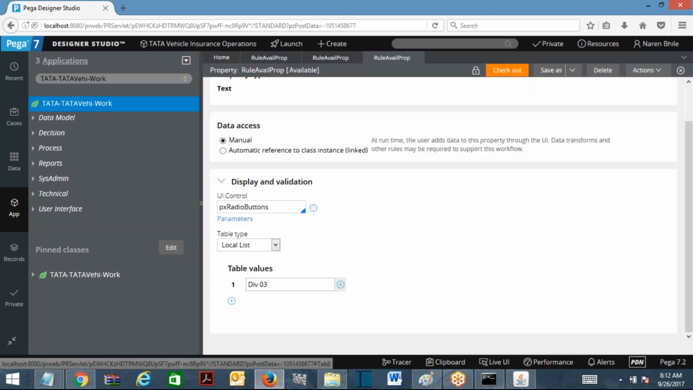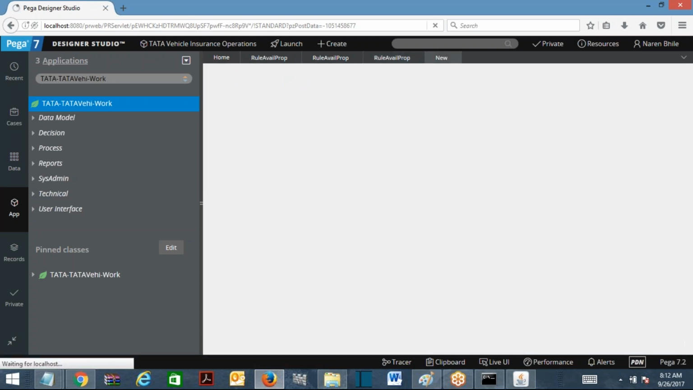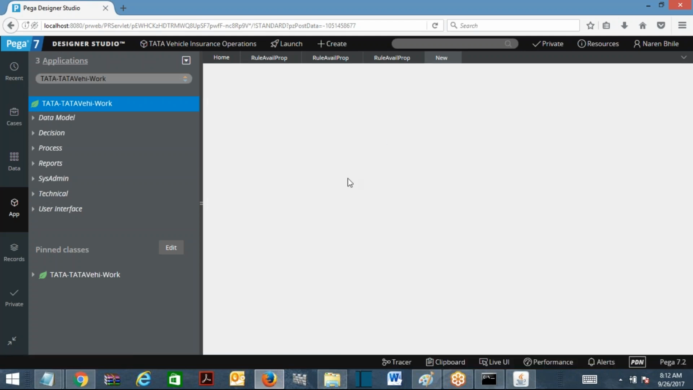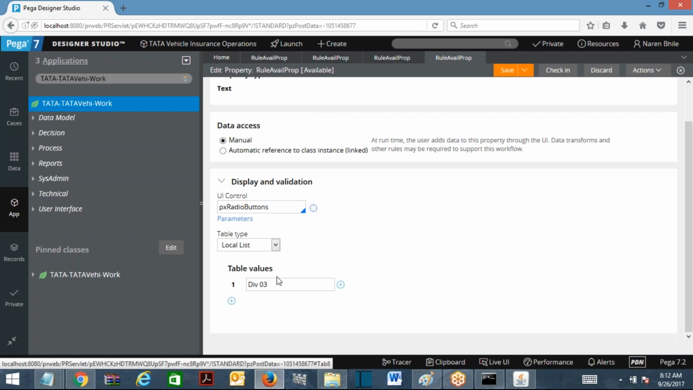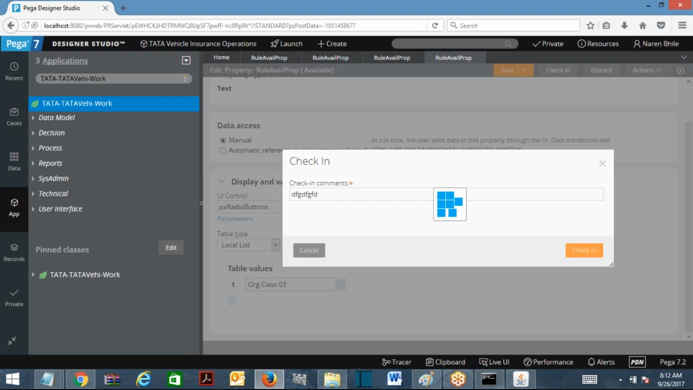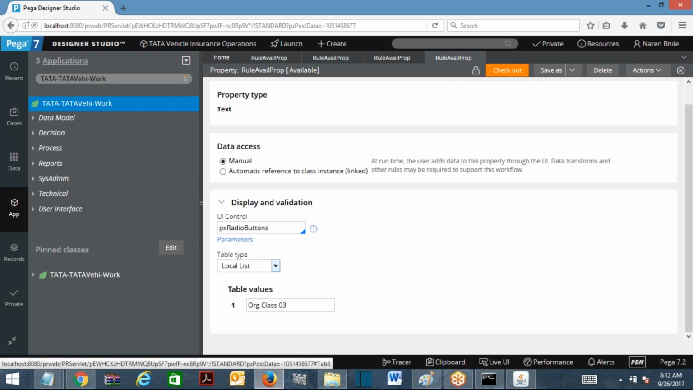Now again I am creating this property. I am making this rule available in all classes. I am making it available now in the organization class version 3, the organization level class. This is org class version 3. Save this and check it in. So now this rule is available in the current class in 2 versions, the parent class, and the parent of the parent as well.